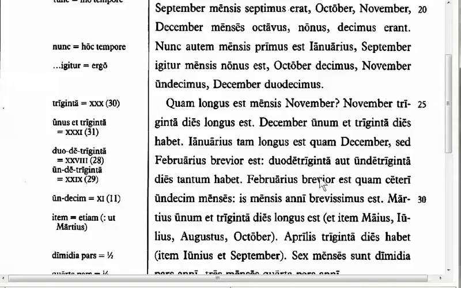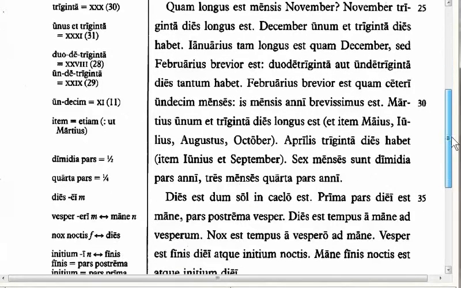The next feature that I want to point out is in line 33, and that is the way that the Romans would say 1/2, 1/3, 1/4, etc. So we have 6 menses sunt dimidia pars anni, 3 menses quarta pars anni. So 6 months are dimidia pars, 1/2 of the year. 3 months are 1/4 part of the year.